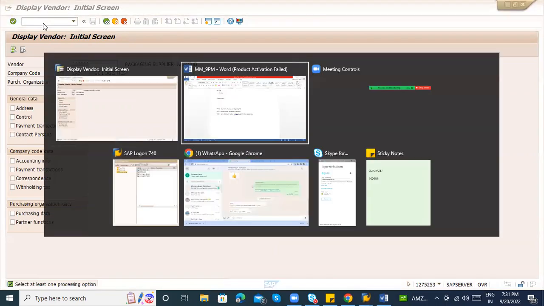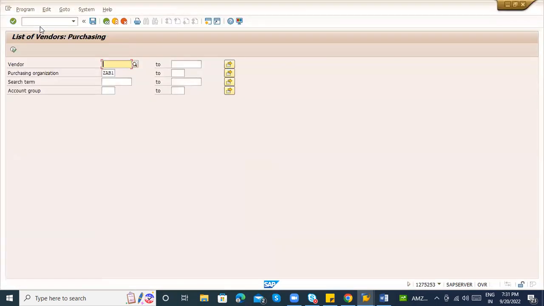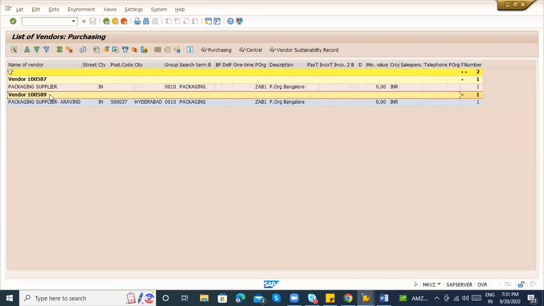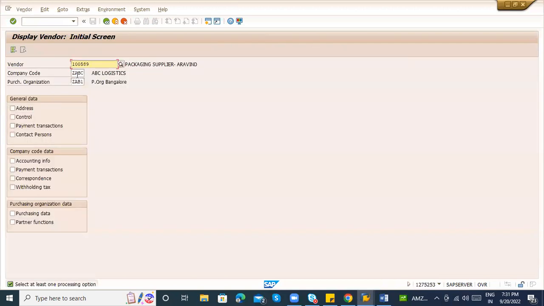Where can we see these vendors at report level? You can go to transaction code MKBZ. In MKBZ we can see the vendors that have been created. Particularly in purchase organization ZAB1, we can see that two vendors are created, 587 and 589. So I just want to create one more vendor.